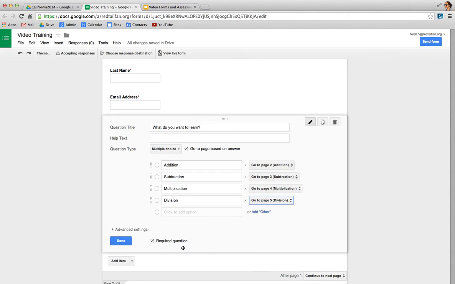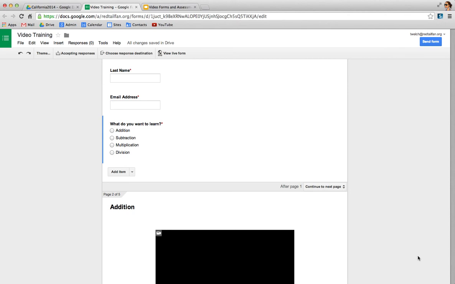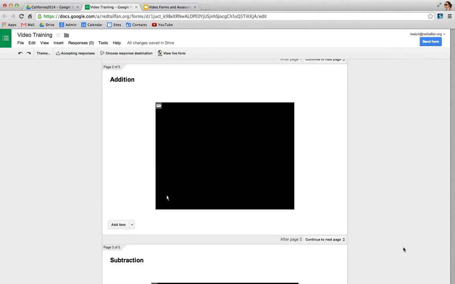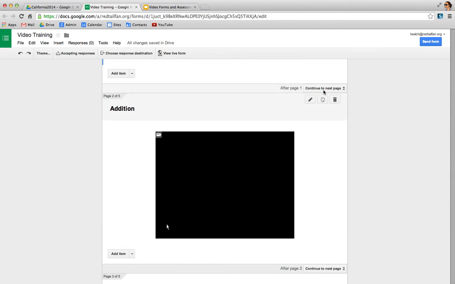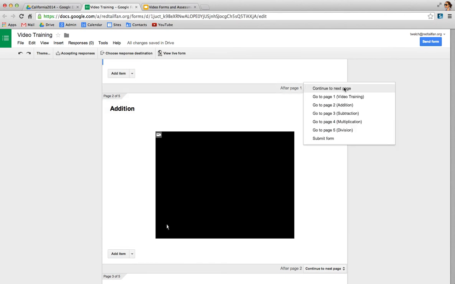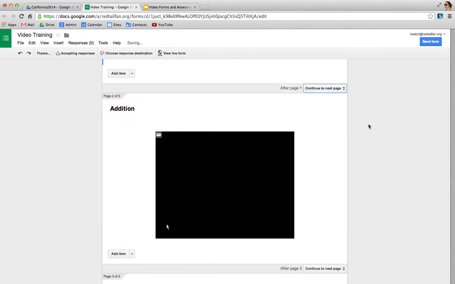And basically, after you're going to those pages, we at this point would say done. And after page 1, continue on to page 2. After page 1, yeah, you would continue to the next page, but we're not going to worry about that one.